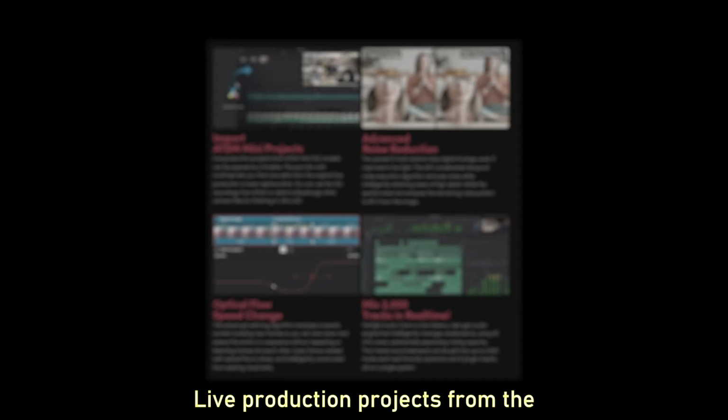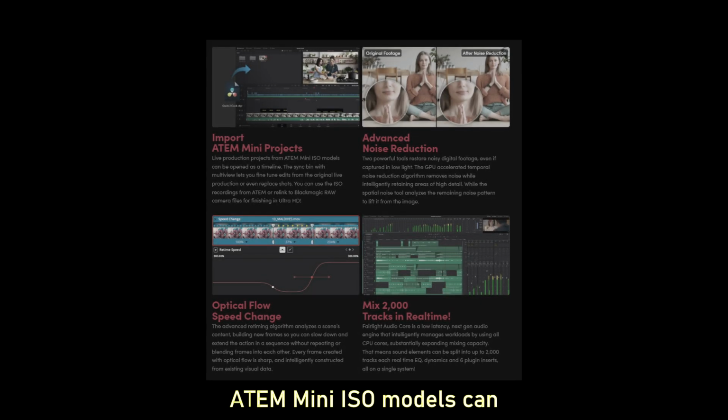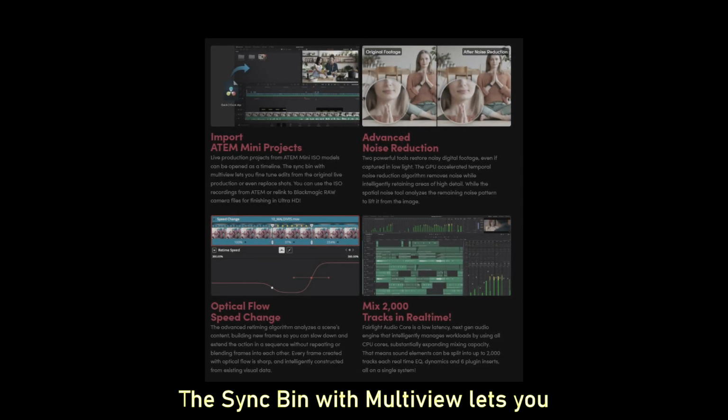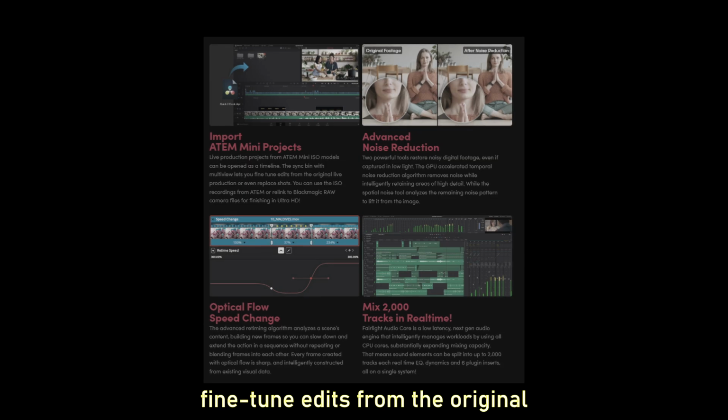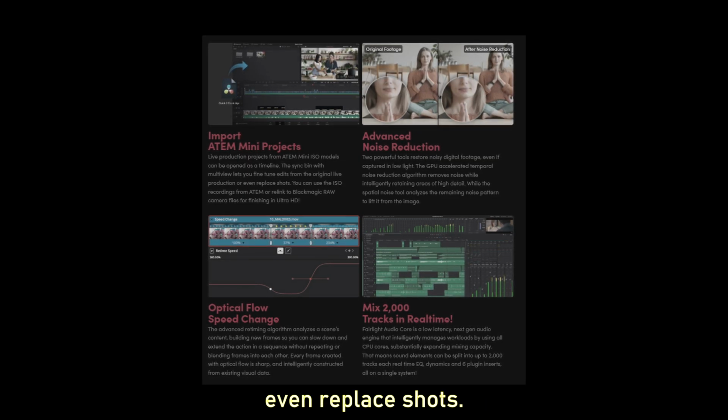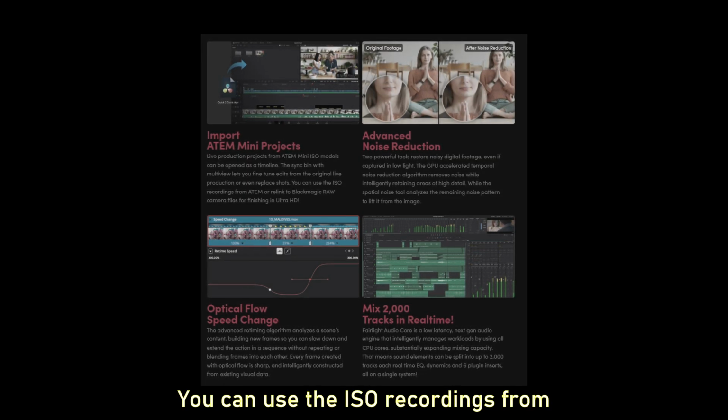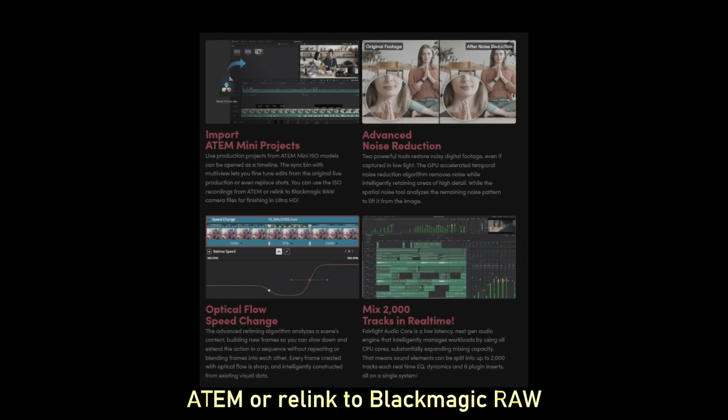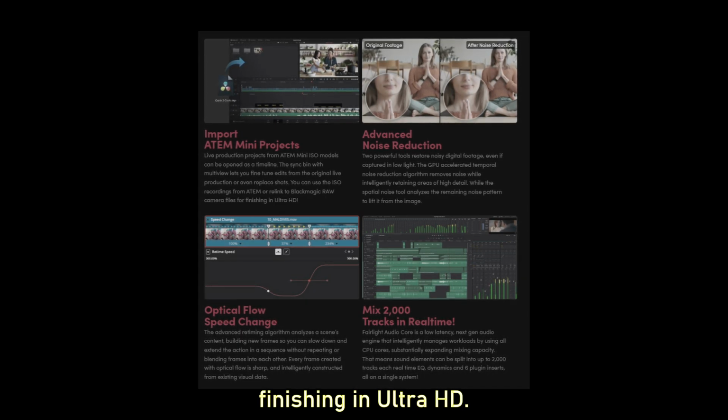Live production projects from the ATEM Mini ISO models can be opened as a timeline. The sync bin with multi-view lets you fine-tune edits from the original live production or even replace shots. You can use the ISO recordings from ATEM or relink to Blackmagic RAW camera files for finishing in Ultra HD.